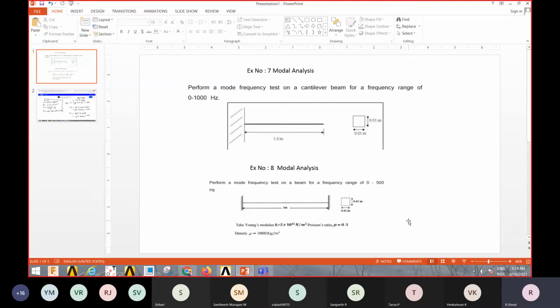So the modal analysis is an extension of your FEA class. So here in today's class we will be discussing only the free vibration condition. Okay, we will not be looking into the forced vibration condition. We will be looking into only the free vibration condition.